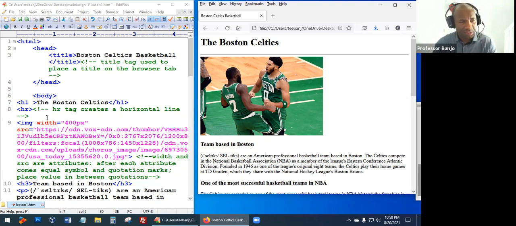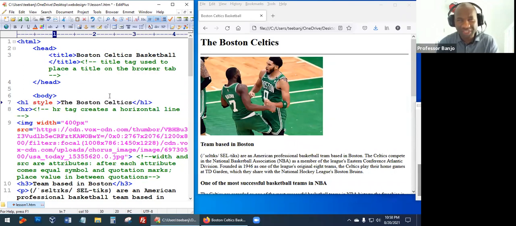That's what it is. So right here, we're going to use an attribute that we call style, right? And the same rules, equals, and you use your quotation marks.